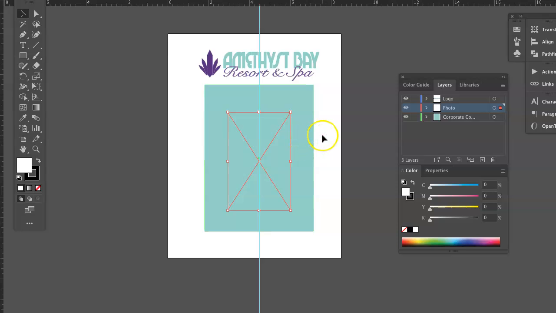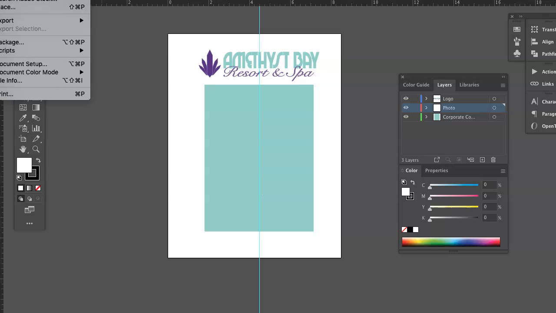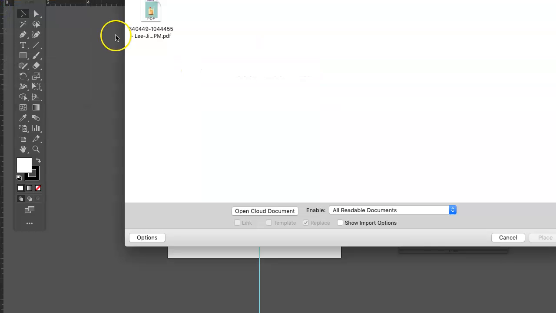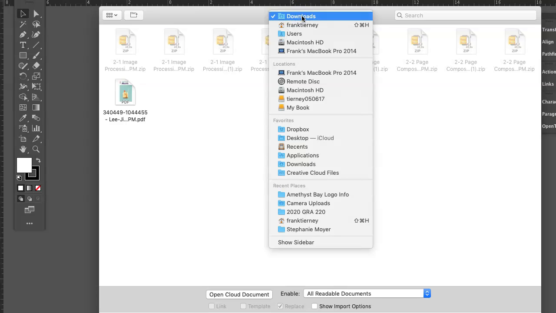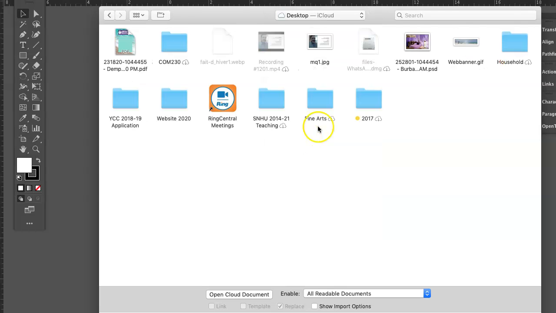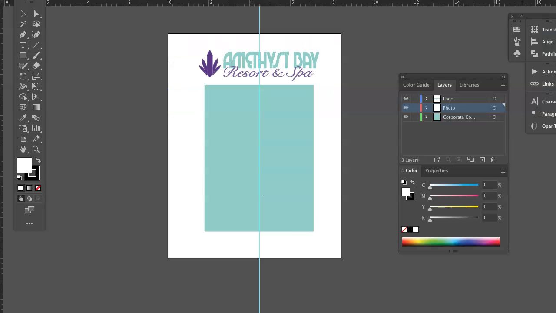And so to import an image, let me show you how that's done. To embed an image, it's File, Place, okay, and then you're going to come up with this dialog box. Now I downloaded something earlier today. I hope it's on my desktop. Yes, here it is. This is Michelle Burbanks in this class. This is one of her images. I'm just going to use it.